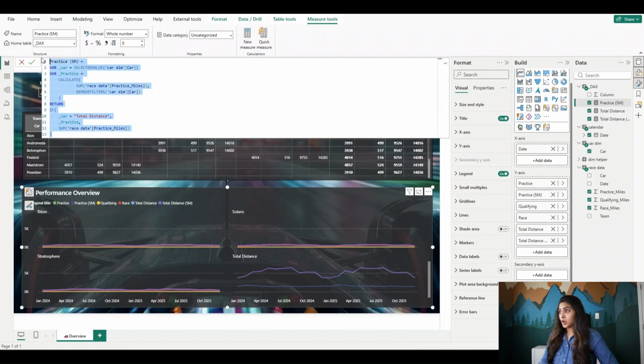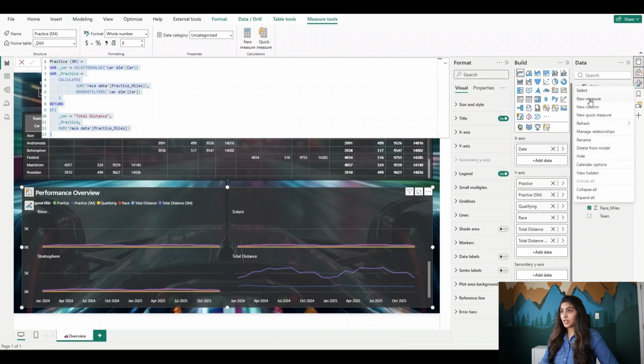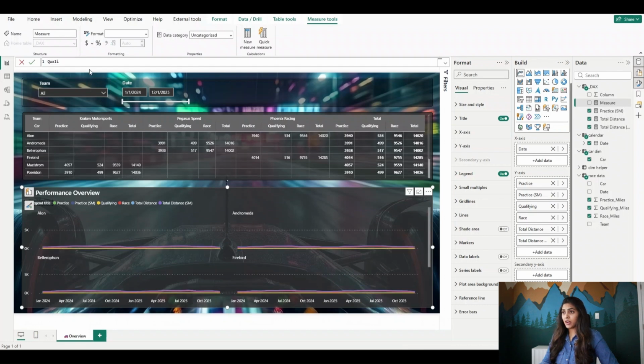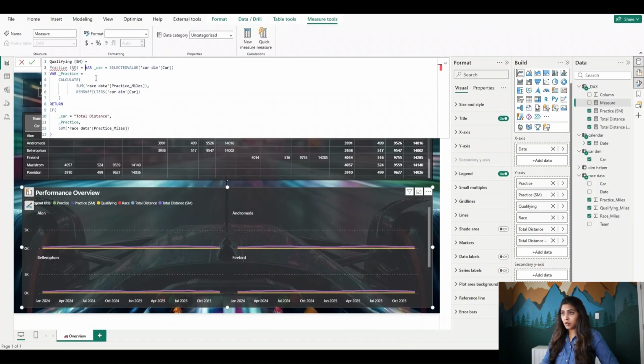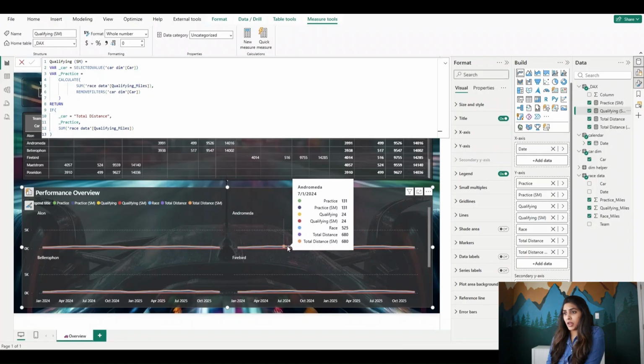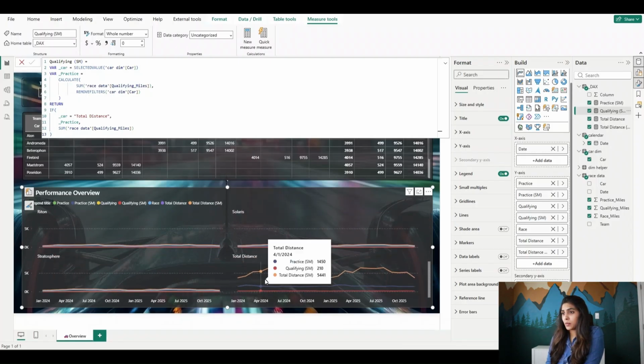Next up is qualifying. So let's add another measure. Going to call this qualifying SM. And we'll write the same logic here, make a few edits, and drop it into the chart. And now we have our qualifying line on all of the dimensions that we have here.